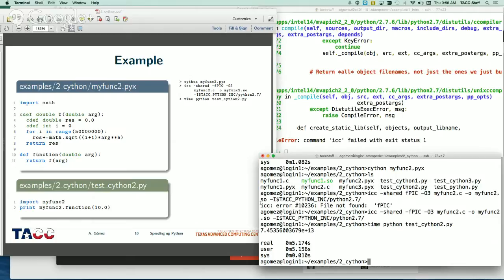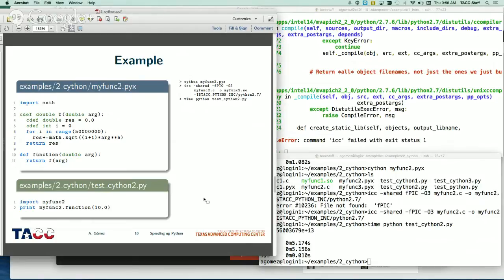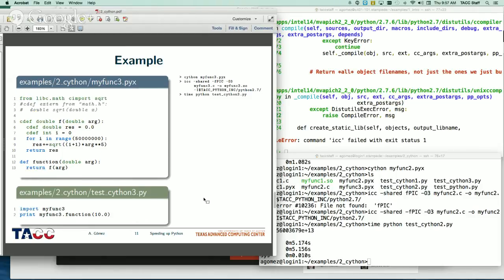Okay, and you look at this code, it's like, well, there isn't much else to do in here. But I was telling you before that you can call C functions, and you can call the square root C function instead of calling the Python function that we are calling right here. And that's going to make a big difference. And this is the code for doing that.